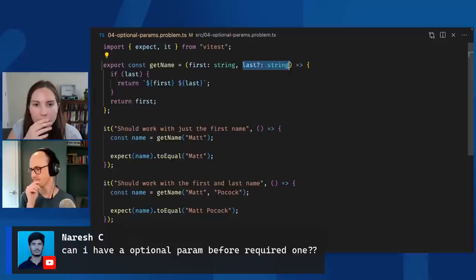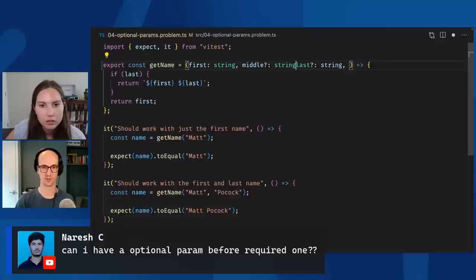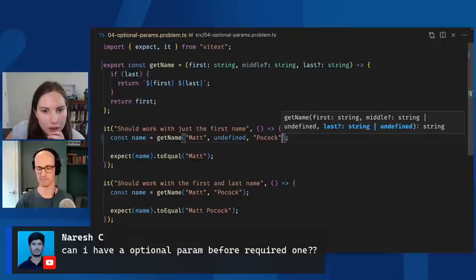Can you have multiple optional parameters? Yeah, totally. First, middle, string, last. You can do as many as you want. Okay, cool. So let's say you only pass in a first and last name, would you have to specify last equals? Exactly. You have to pass undefined. Okay, cool.